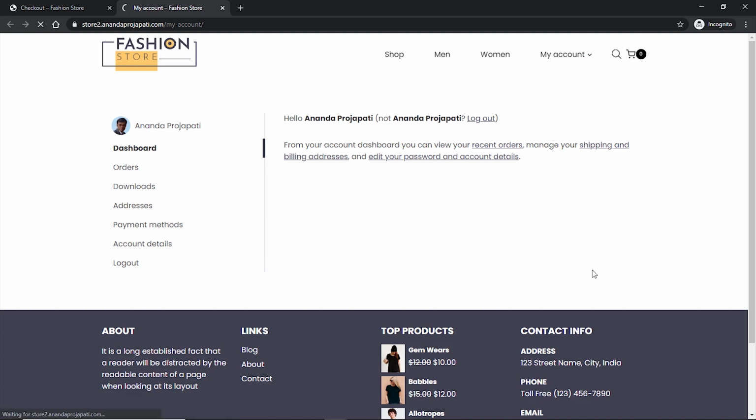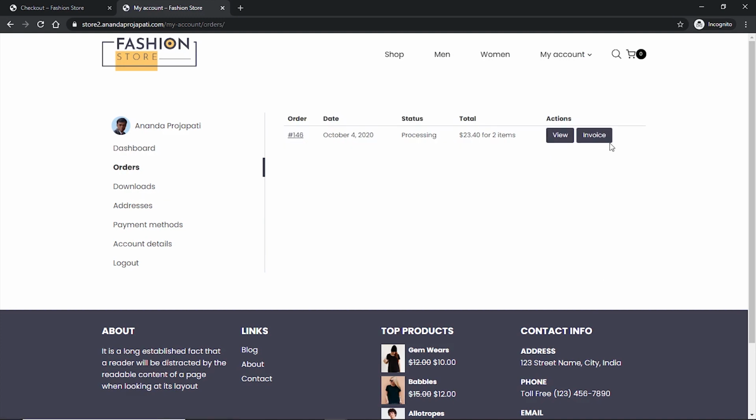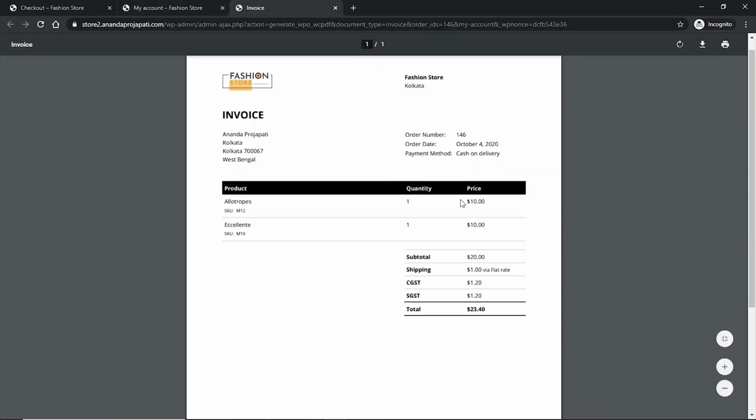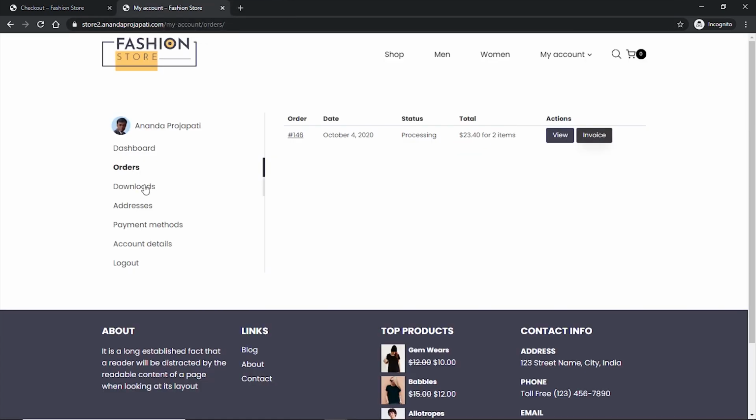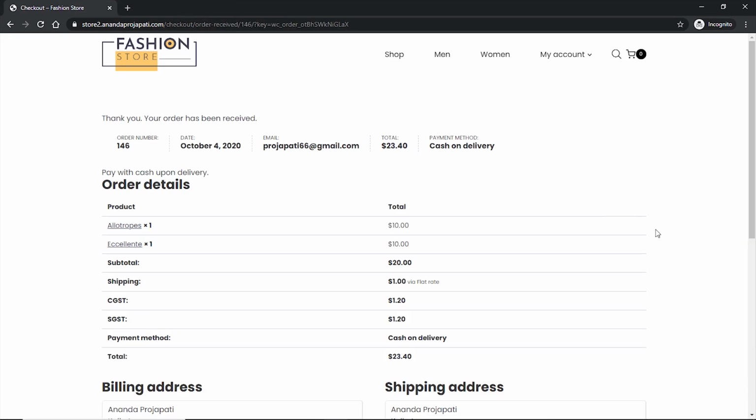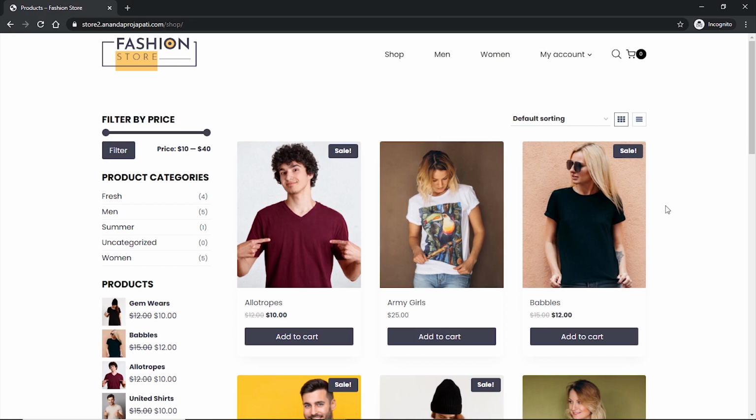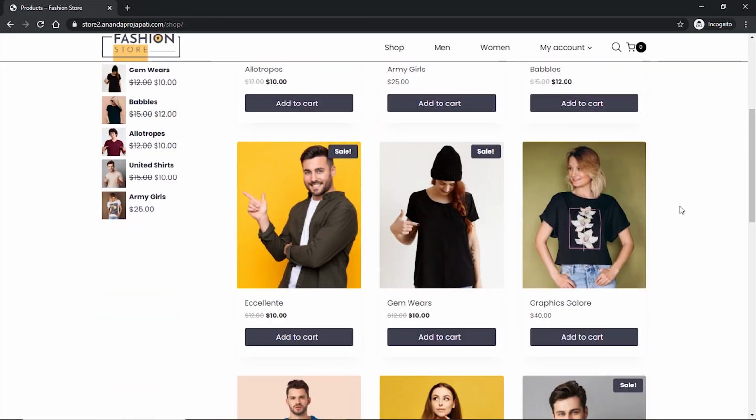let's click on orders. Now here I have the option to view my invoice. Let's click over here. See, we have a beautiful invoice over here. Let's close this. Now let's get back to shop once more. Now we'll check the PayPal option.